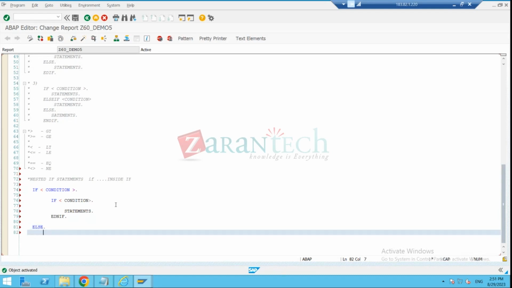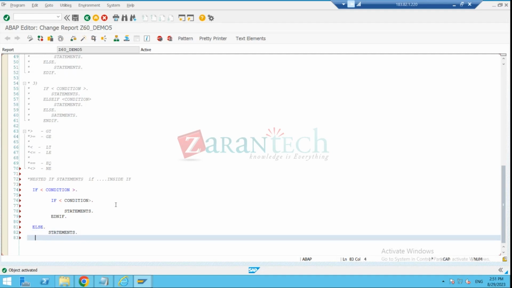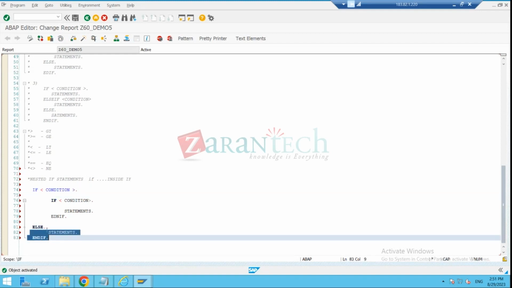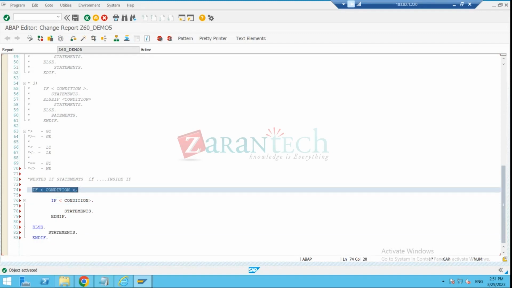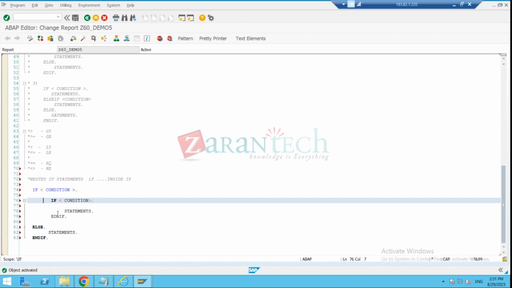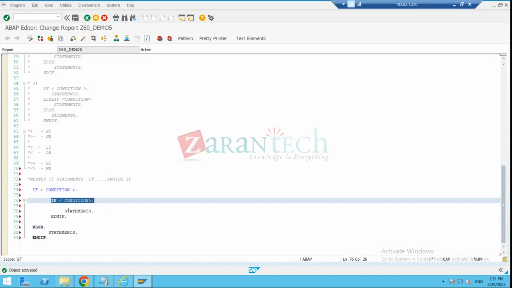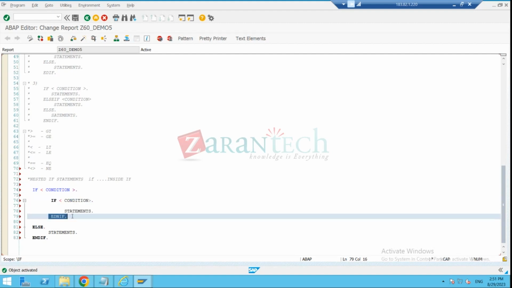Else some statements. And if. Look at here. This if and this end if are the outer statements. If the first condition is true, I'm going inside. Instead of statements here, I have one more condition also to check. So if inside if this condition is true, these statements are working, then finally end if.